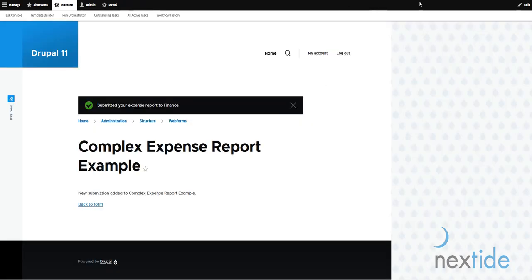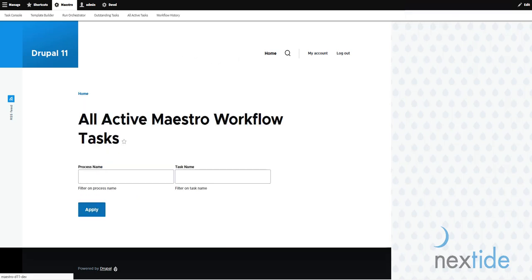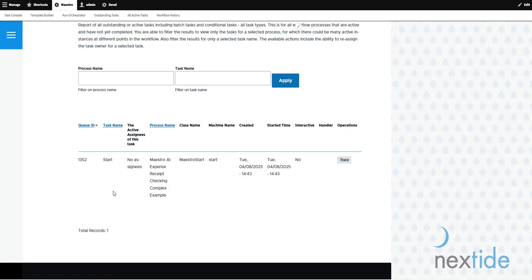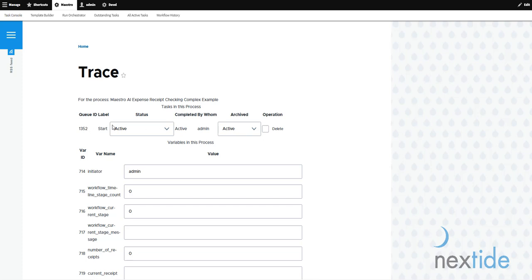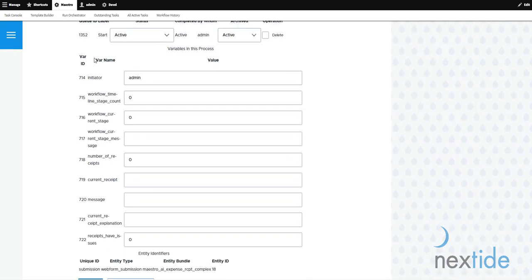So, now that this is active, I will look at the all active Maestro workflow, and what we'll see here is we're at the start task for the complex receipt checking example. I'm going to trace this because this allows us to look at a number of things. First of all, the tasks that are active or have been completed in the engine, and all of our actual variables in the system. Currently right now, ignoring these top ones other than initiator, we know I'm the administrator, we have the workflow management mechanisms for setting stage counts, stage current counts, and the workflow messages. You can look at our documentation that explains that. But here's the important parts.